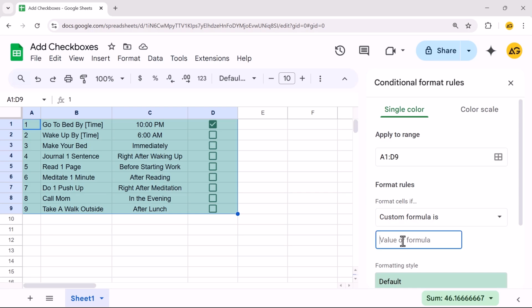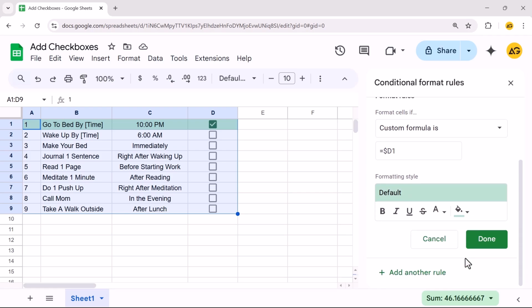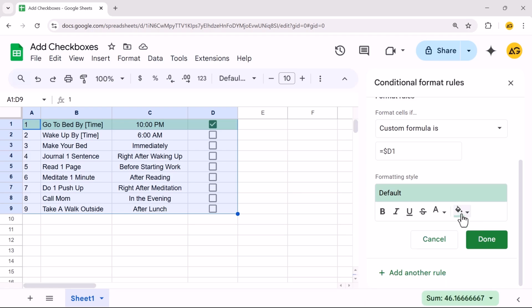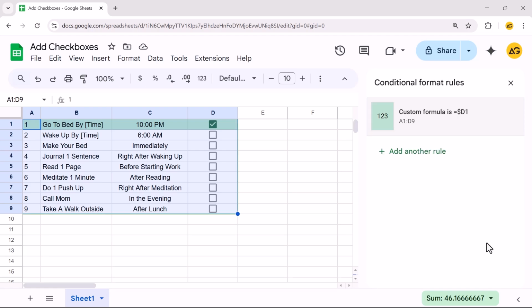Enter a formula that references the checkbox cell. For example, if your checkboxes are in column D, use $D1. This formula checks if the checkbox in column D of each row is checked. Select the formatting style, like background color or highlight color, that you want to apply when the condition is met. Click Done. Close the sidebar panel.